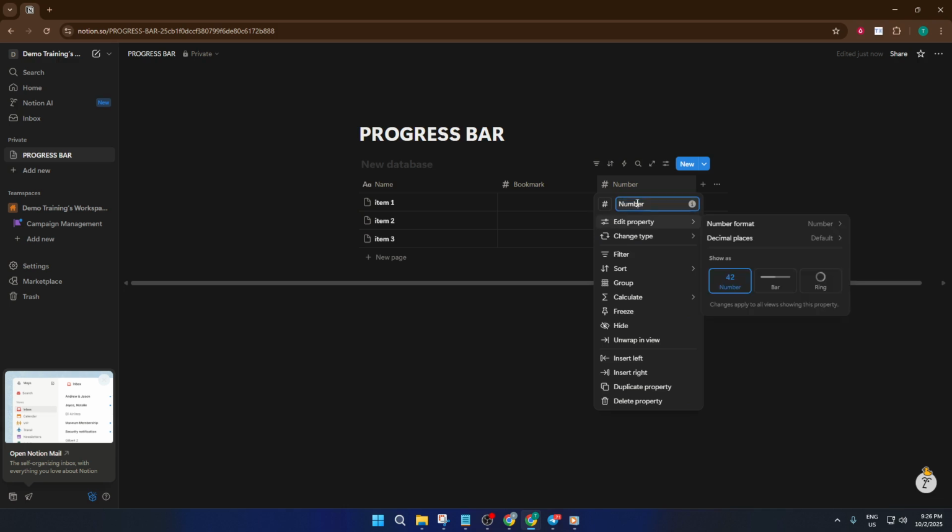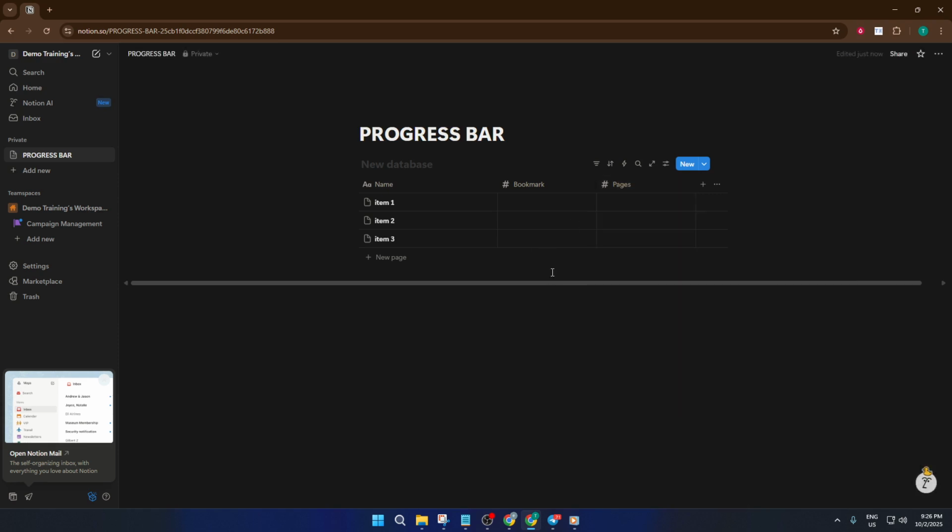Don't worry if you don't have all the data yet. Go row by row and enter a number for each item's bookmark, maybe how much you've done so far, and its pages, the final goal. For instance, if you've read 120 out of 300 pages in a book, bookmark is 120 and pages is 300. Take your time here. It's worth being accurate so your progress bars really reflect your work.